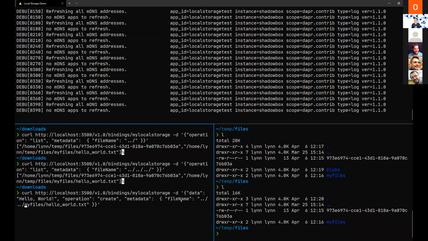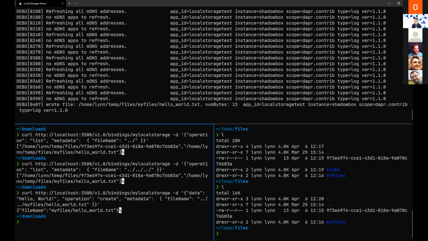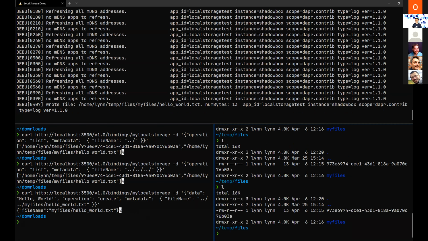Yep. Okay, so instead of writing to just my files, you want to try to escape and go up. Is that correct, Charlie? Yep. Here we go. All right, so there you go. It's still going to be rooted at my files hello world.txt. Awesome. Yeah, can't get out of it. At least that's the idea anyways.